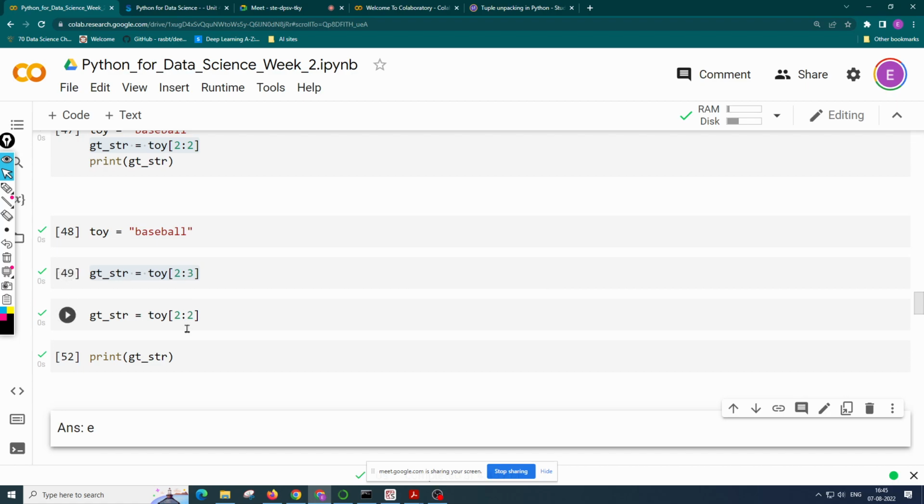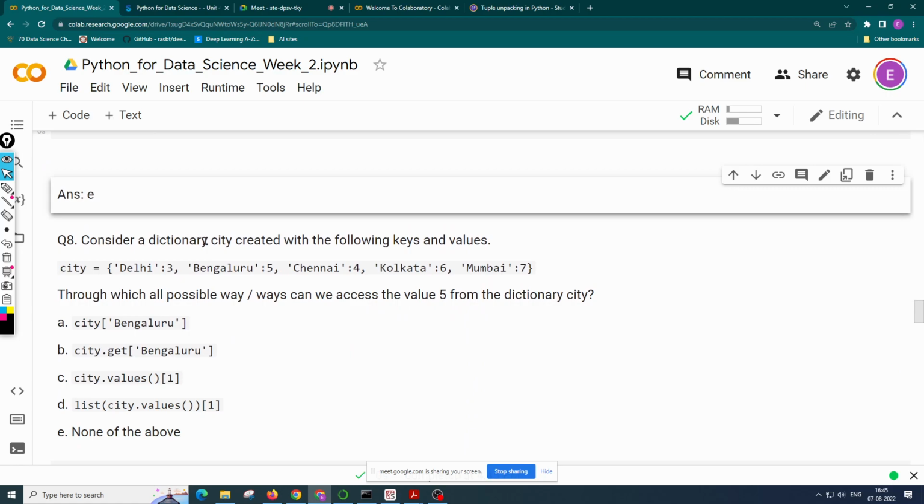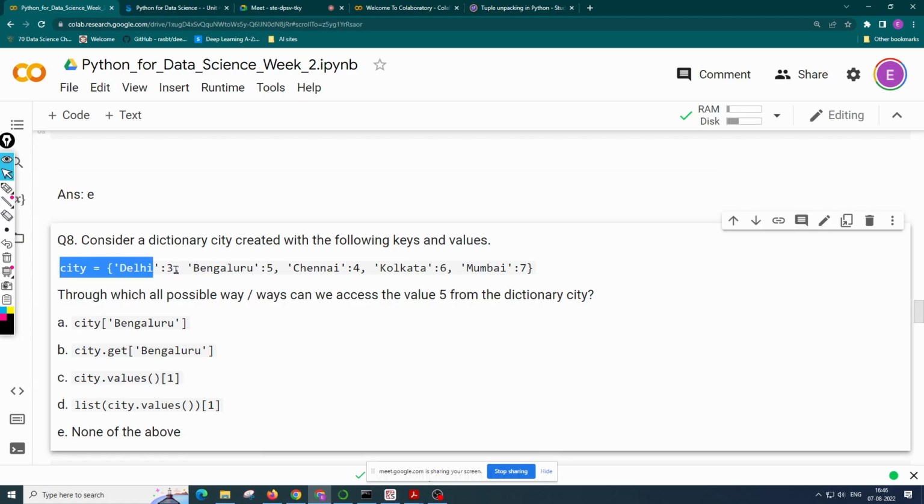Okay. Yes. So the next question: consider a dictionary city created with the following keys and values. Delhi 3, Bangalore 5, Chennai, Kolkata and Mumbai. In the dictionary, the first thing will be known as the keys, and the assigned values will be known as the values. In dictionary elements, there will be keys and values. The question is through which possible way or ways we can access the value 5. So 5 is present with Bangalore.